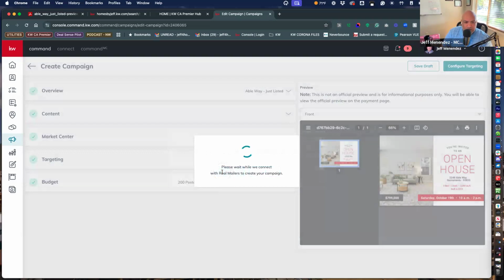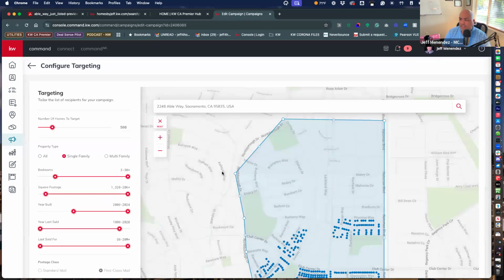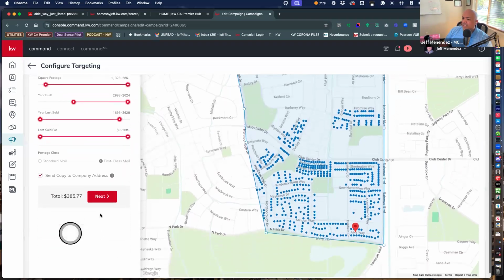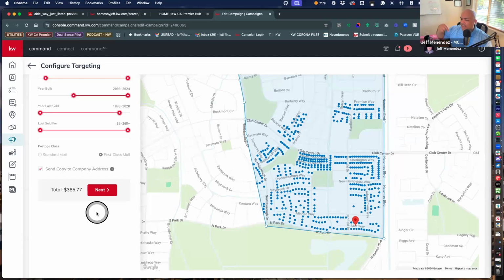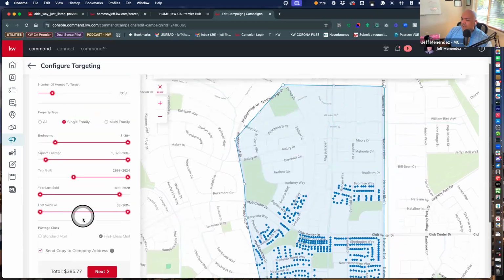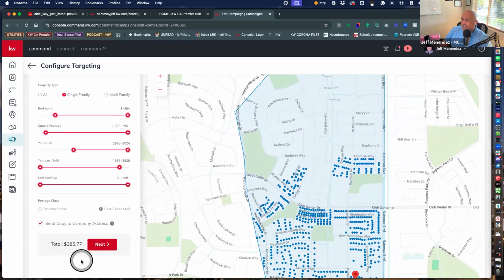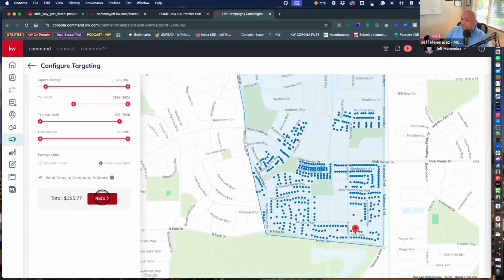Another question I get from people is, can we create this in Canva? You can't. For whatever reason, it doesn't quite jive when you want to upload a custom card, unfortunately. So your best bet would be to design it in Designs and Command and not outside of that. Okay, so here it is, you can see. And now we're going to go ahead and click on next.